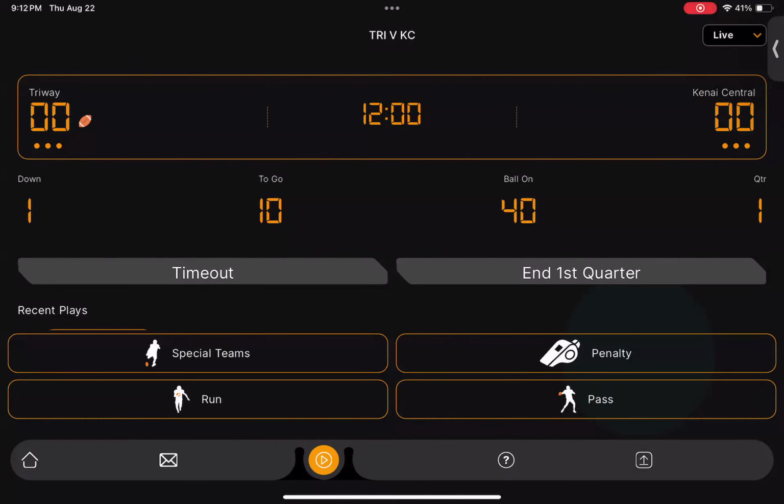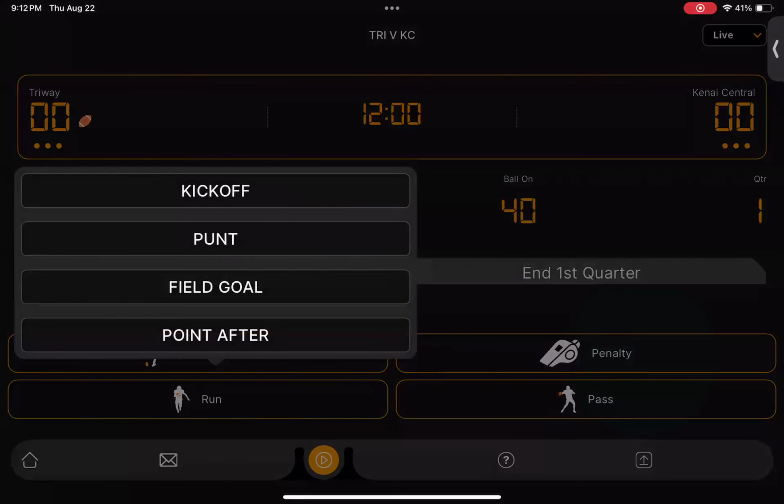In this video, we're going to simulate a drive and show you how the plays flow and how you can go from start to finish. Right here, we have the start of a game. Triway has the ball and they're kicking off to Kenai Central. We're going to go to special teams and hit kickoff.